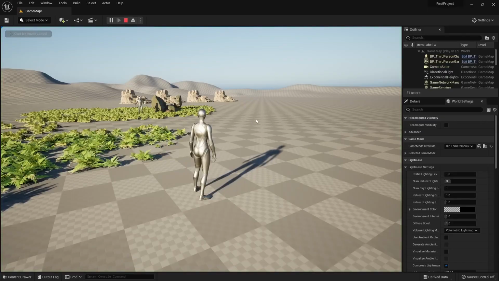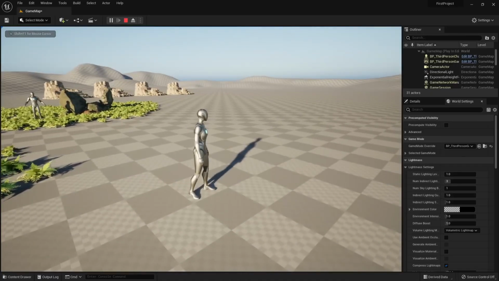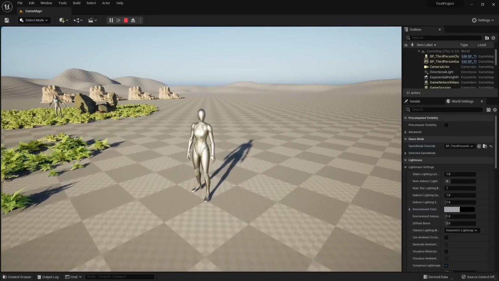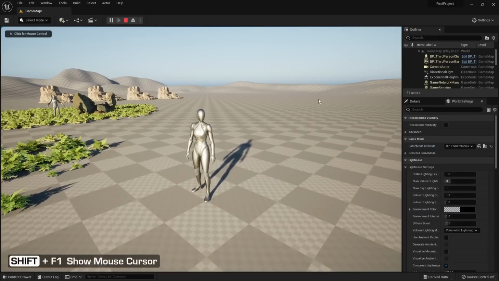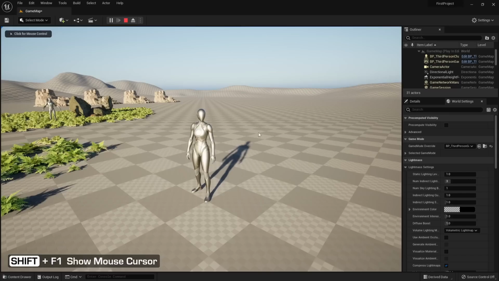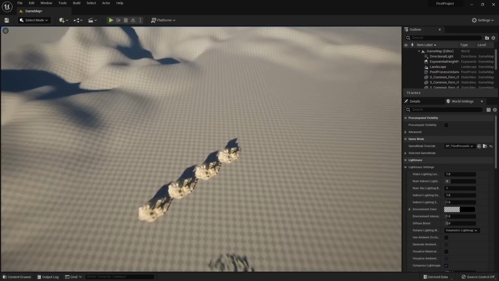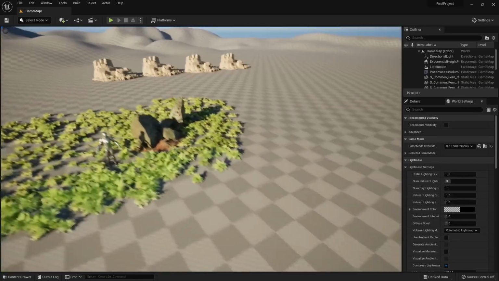And also notice how when I do click into my viewport, I no longer get access to the mouse cursor. If I ever want to get back the mouse cursor while playing my game, I could press Shift and F1 at the same time. So that's Shift F1 to bring back my mouse cursor. And instead of pressing the escape key, I could come up to the stop button and press that right there to escape my game.